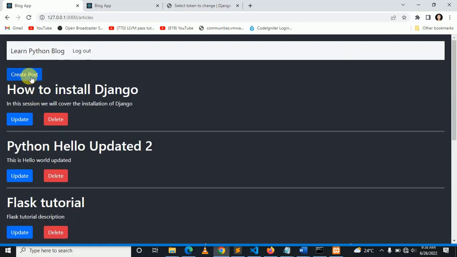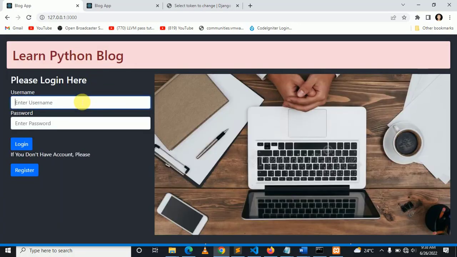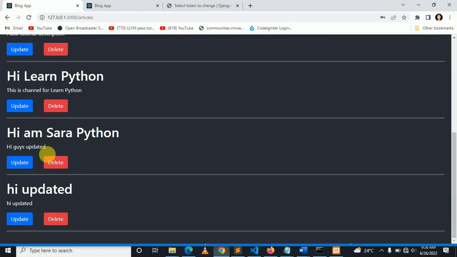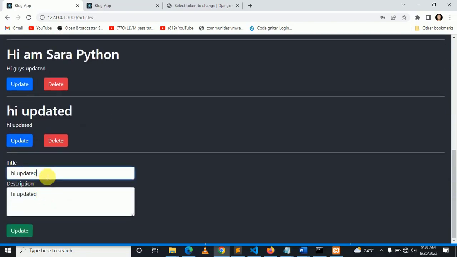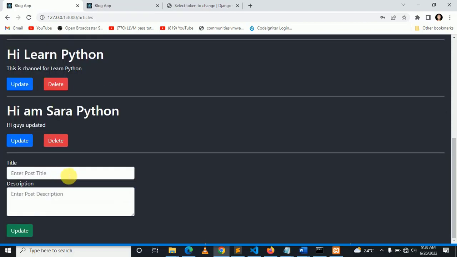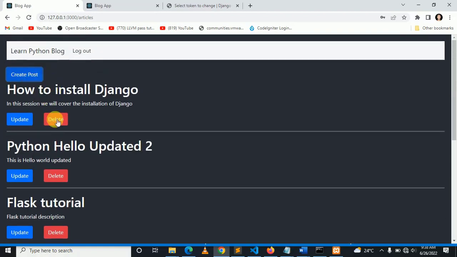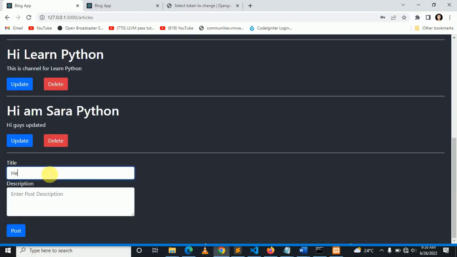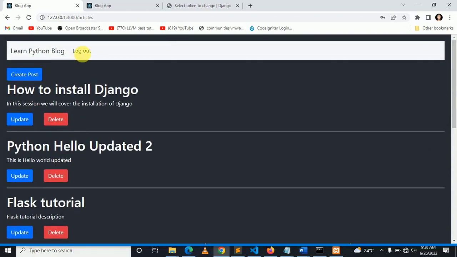we can insert. So let me log out and log in as James. There is user James. Let me try out to update, if I can update by using James's token. Let me try to delete. It's okay. Let me try to create another post, and then let me post it. So let me log out.